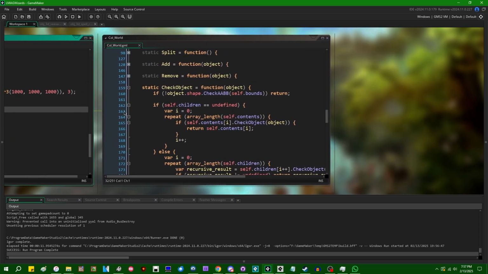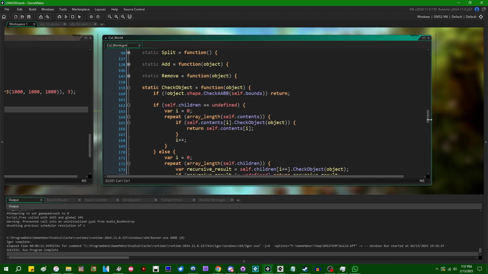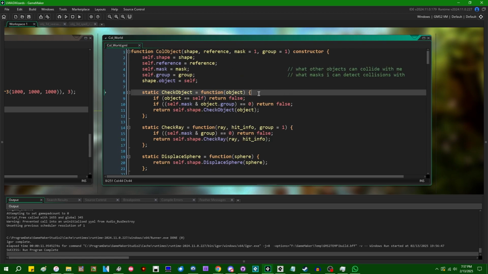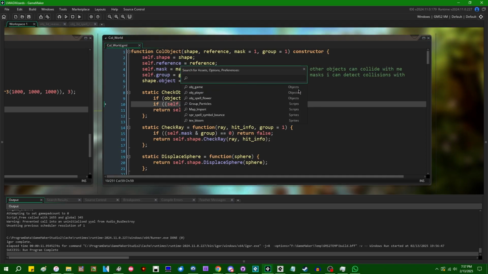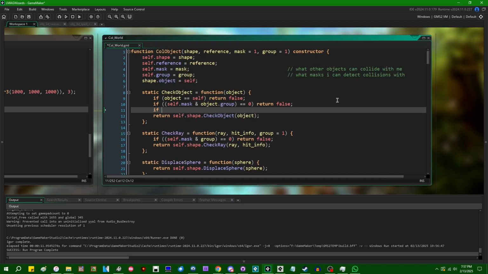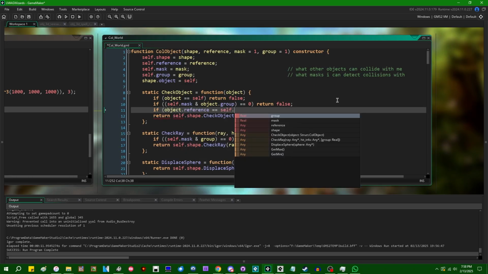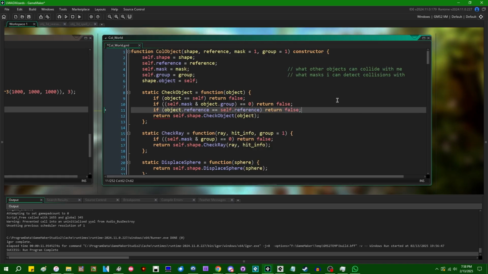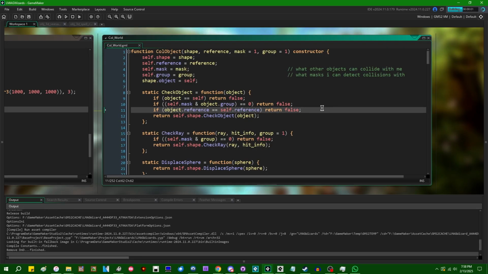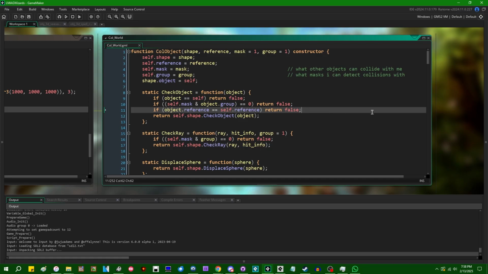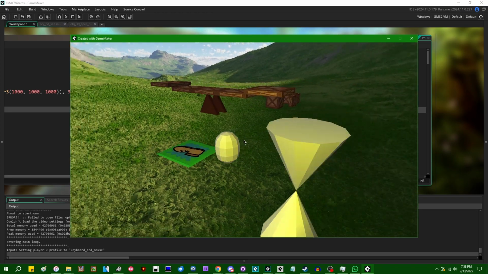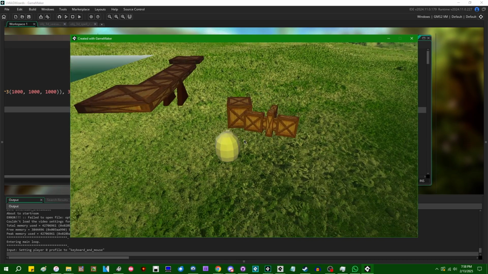Alright, so if I go look at octree, you know where I would want to do this: if object equals self, return. If object mask and group are the same, or don't include each other, rather, return. And we can also say, if they both reference the same object, that would prevent objects that have multiple collision shapes attached from detecting collision with themselves.